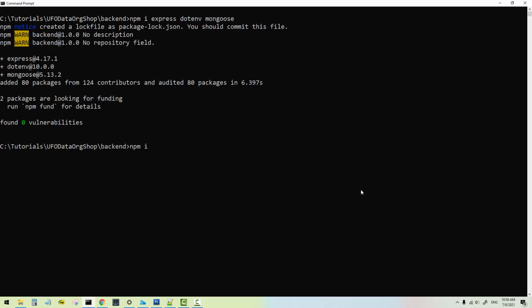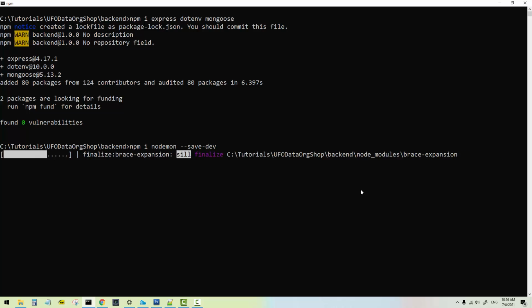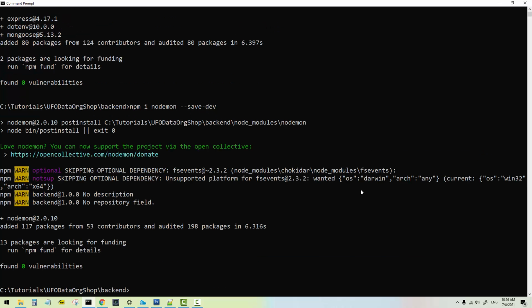Type command npm i nodemon --save. It will install local development server for our project. The --save option will save this Node package for development purpose. It will not be used in production environment.